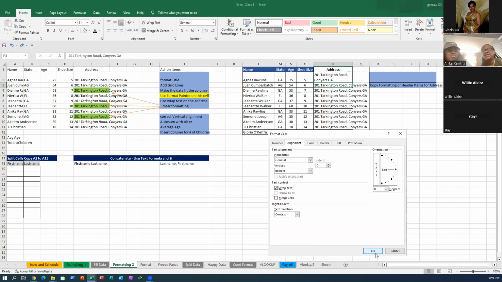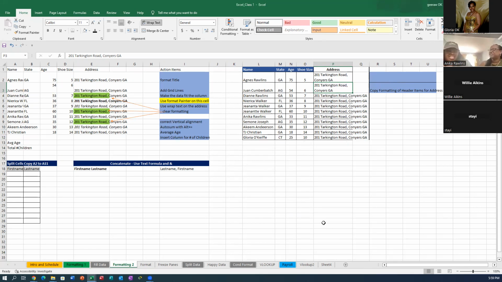But do you see how it can make your work so much faster? Just get used to it, look at it, see what it does. That's what I do. You understand? Because you always have the undo button. All right. So that's wrapping text.